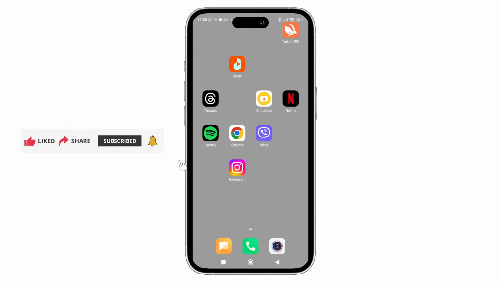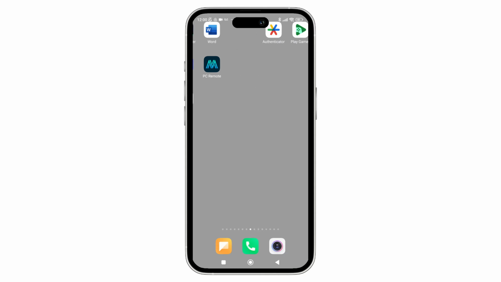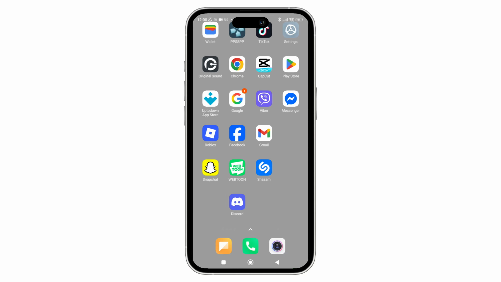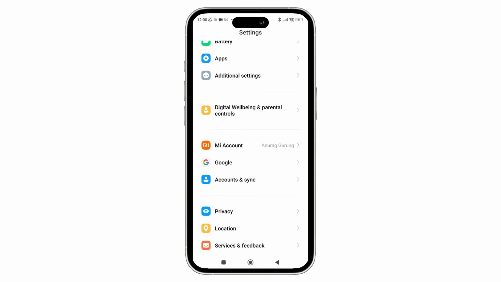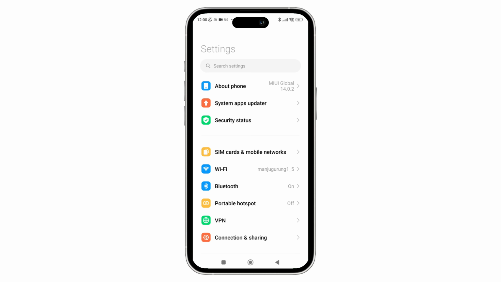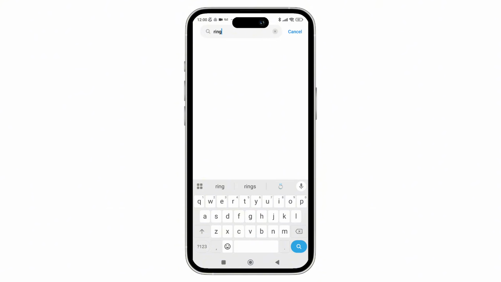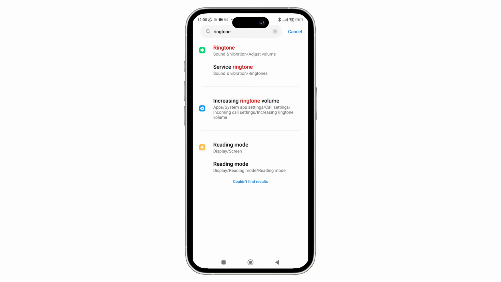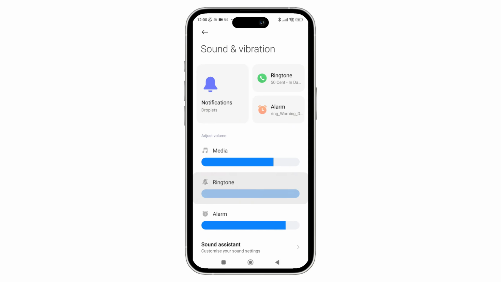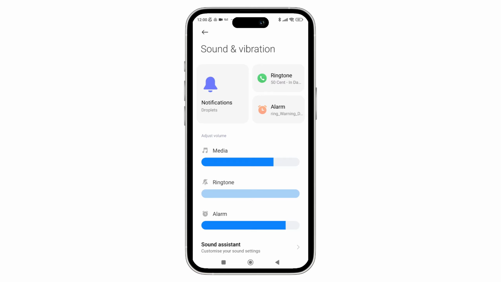And with that being said, you can simply open the settings once you have downloaded the songs using the Spotify Premium. Once you have opened the settings, simply tap on the search bar at the top, type ringtone, and search for it. Now you can just tap on ringtone, and after that you can just tap on the ringtone option.